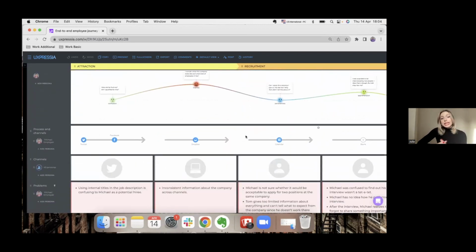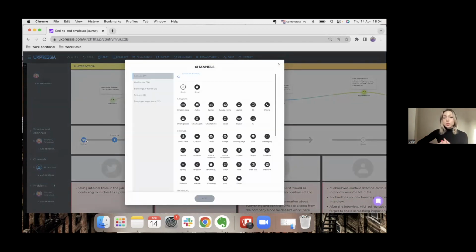While mapping your journey, at some point, most likely you'll focus your attention on channels, which basically are the medium of communication between your persona, customer, employee, and your business. And for quite a long time, UXPressia has offered our users this pre-built tool for reflecting the channels called Channel Library, and we still have it in place.